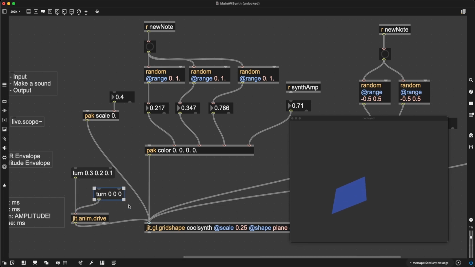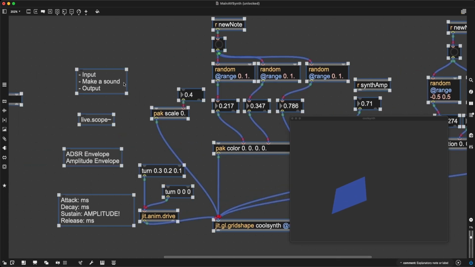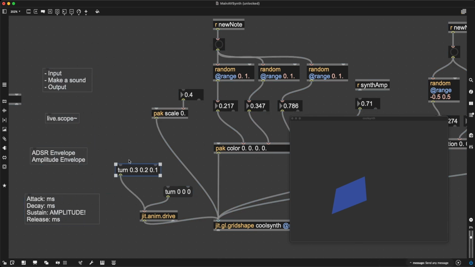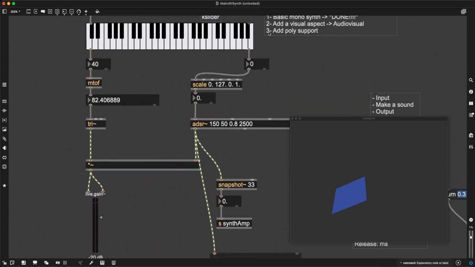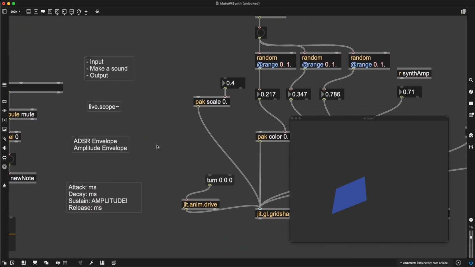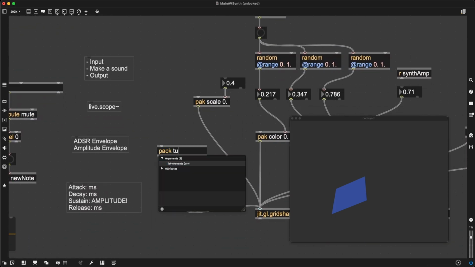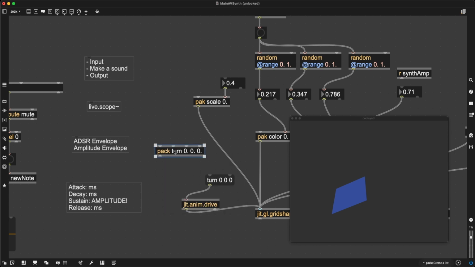Now, what I would love to do is to automate this by making the speed of the rotation something dependent on my velocity, how loud my note input is. So let's do a little trick. Pack turn 0, 0, 0. But actually, pack without a C. Pack turn 0, 0, 0. Right, and then I'm going to take a single float value, but I'm going to make this the amount of rotation on the x, y, and the z axes.